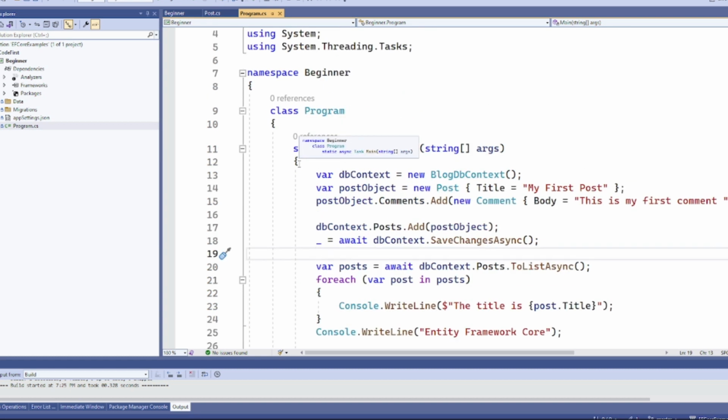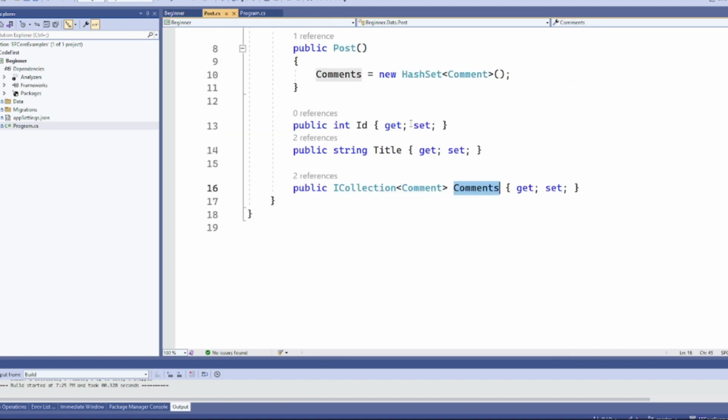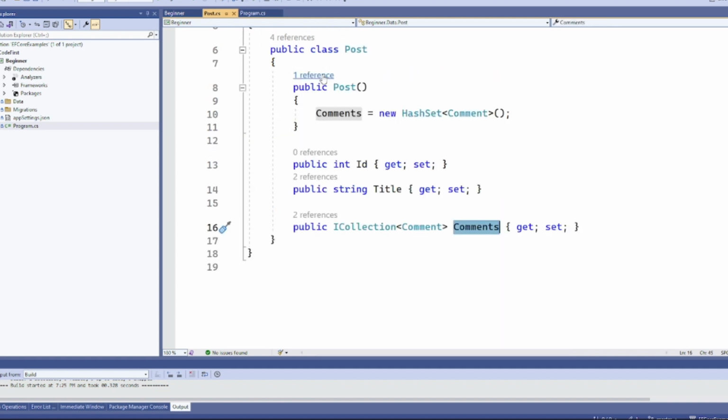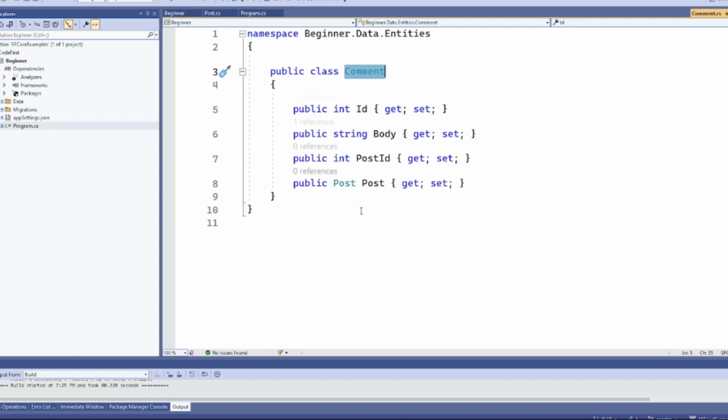Previously, I created a DB context. So we were following the Code First approach, where I created a post entity and built a relationship with comments. One post can have multiple comments, and one comment should be against a single post. So that was a one-to-many relationship.